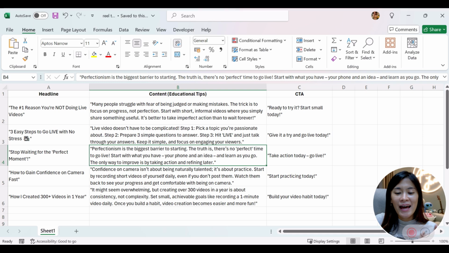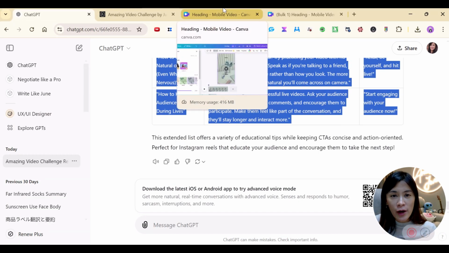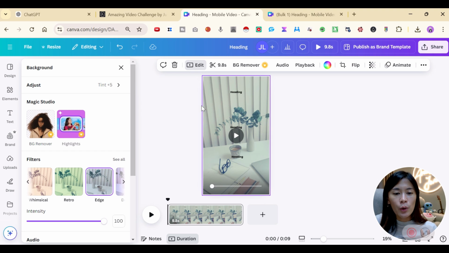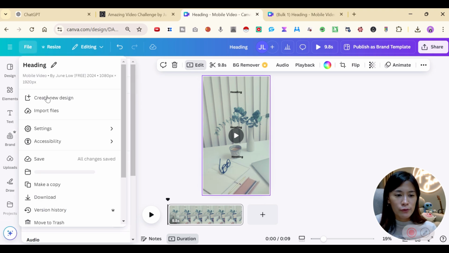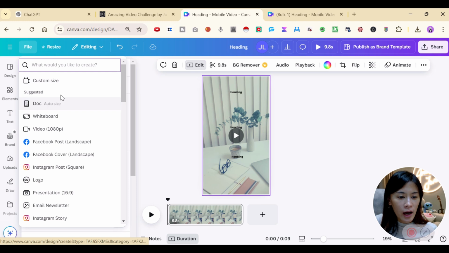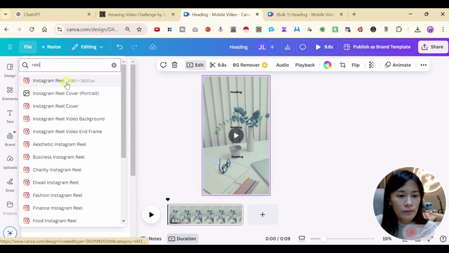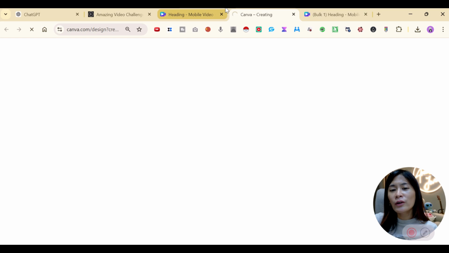Next, I want you guys to open up Canva. If you have not signed up for Canva Pro, you should get this. This is what we are going to do. I want you guys to create a project. I'm just going to create a new design. In this design, I want to create Reels, so search for Instagram Reels. All right, so we are going to create one from fresh.